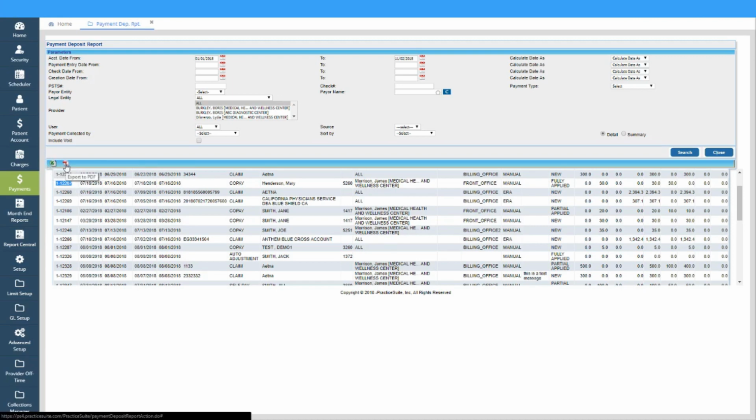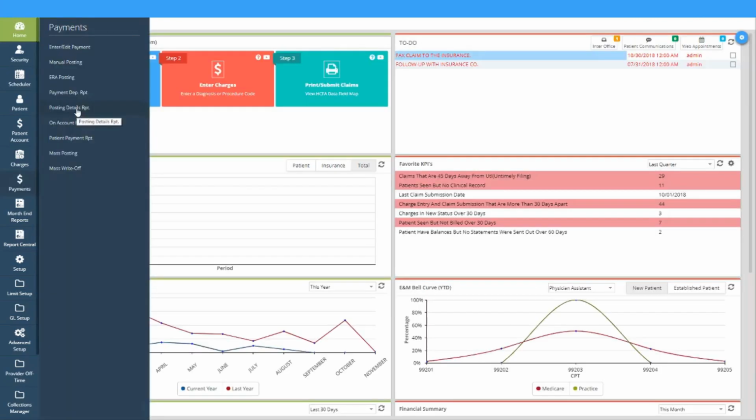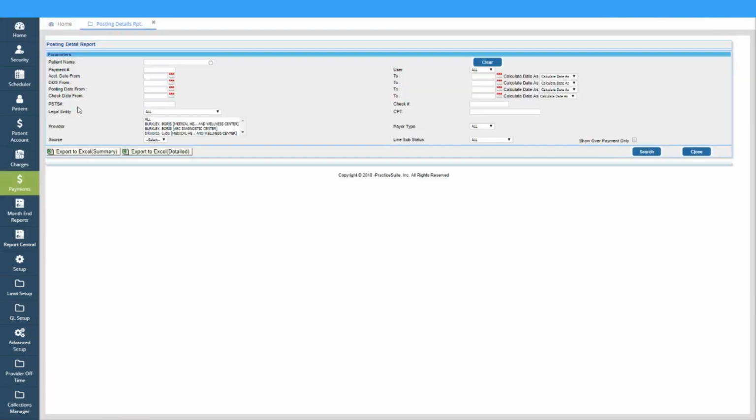To get the specifics on where the money was applied, please take note of the payment number and then open the Posting Details report. This report will show exactly where a payment's money was applied. That way, if we need to verify if money was applied to the correct patient or to the correct charge, we can view all of that information. We can search for a specific patient or enter a specific payment number. In this case, we want to see the payment number that was selected from our deposit report and find out where that information was applied.